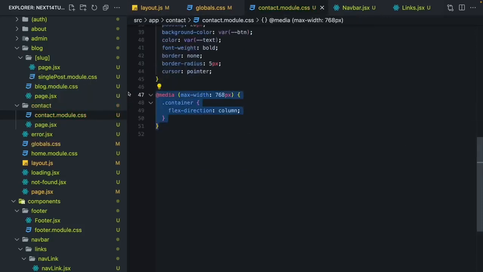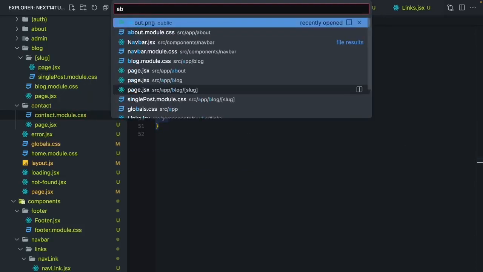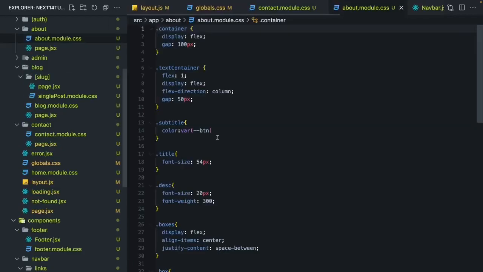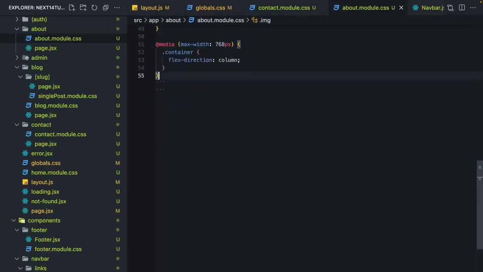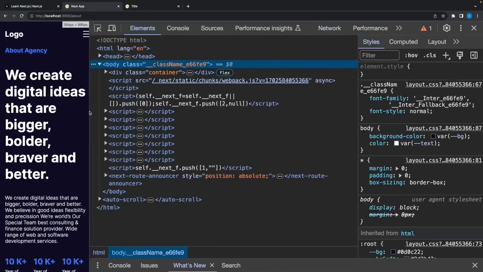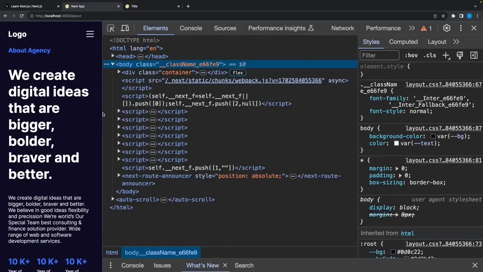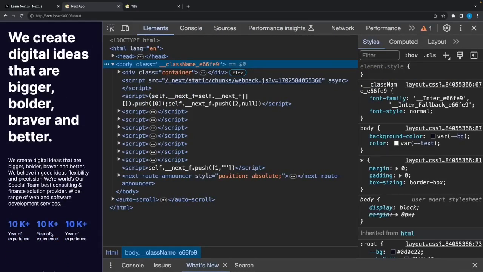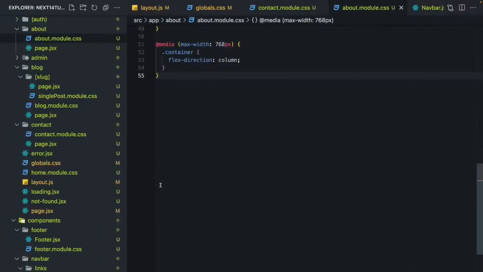I will just copy this, open up about, and paste it here. Okay. And for those boxes, again, direction will be column.